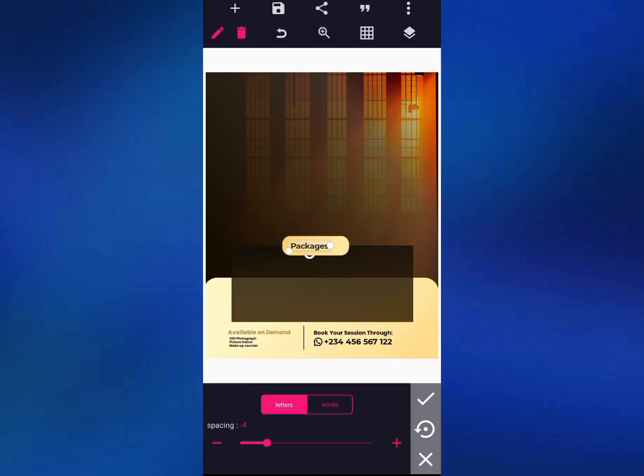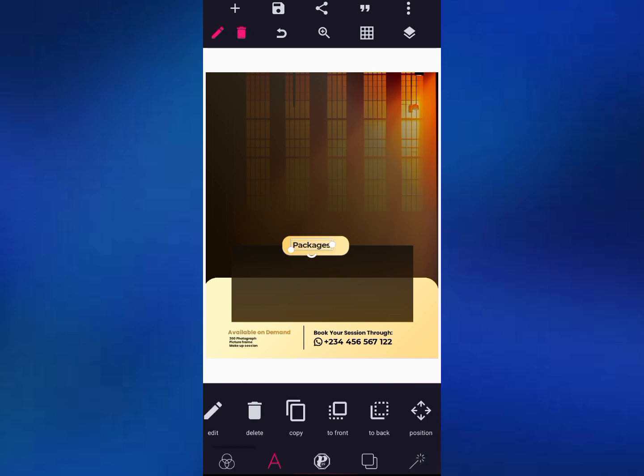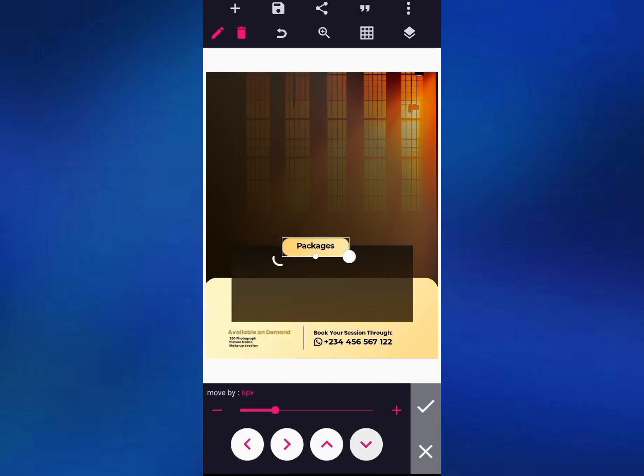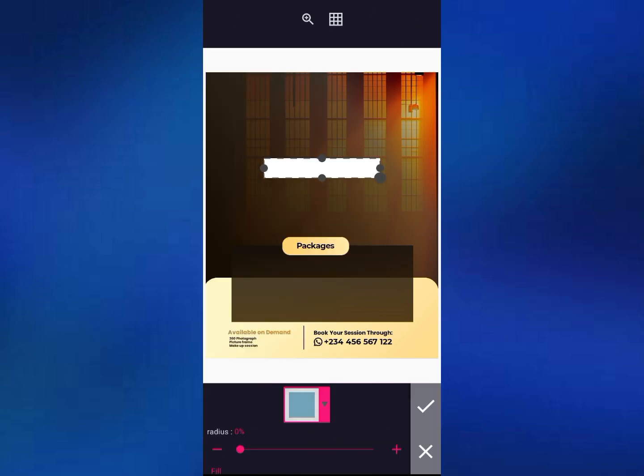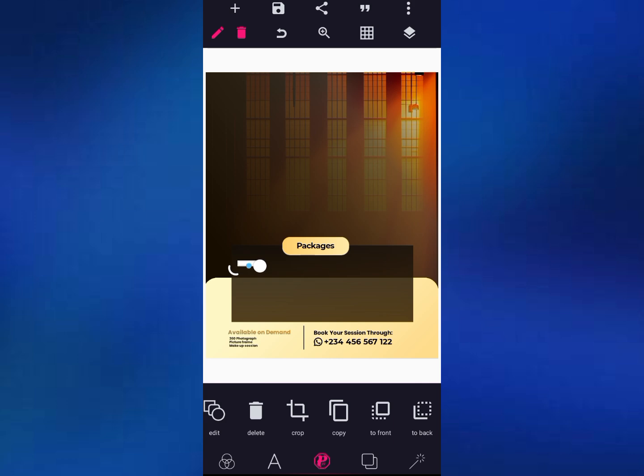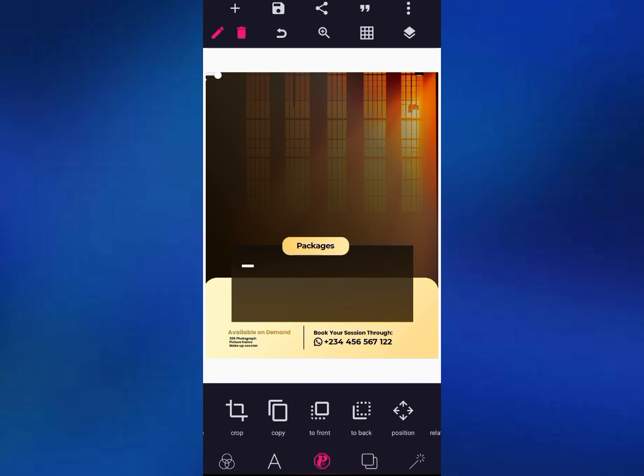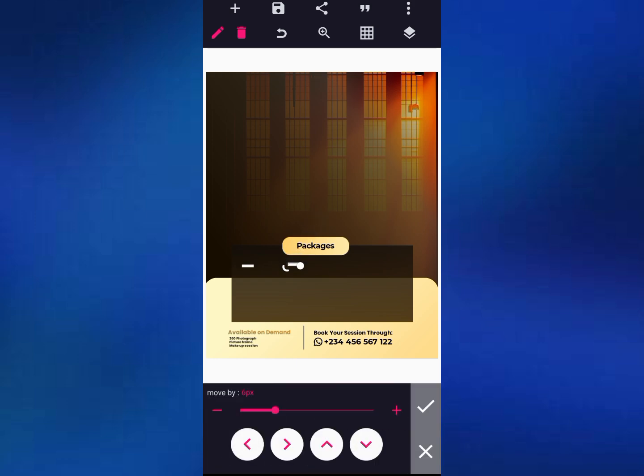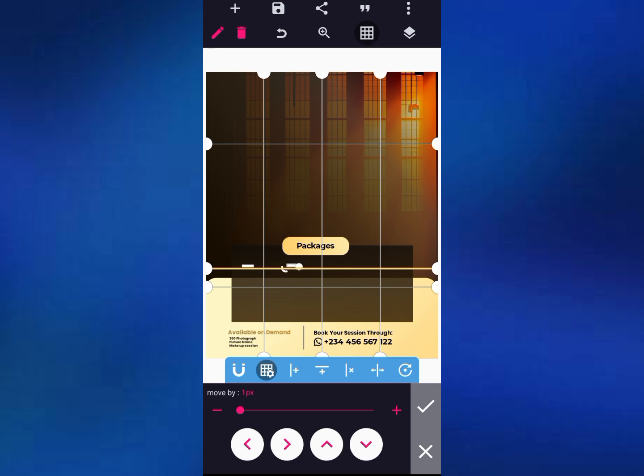So I'm going to write in the packages also, and then we'll give it an adjustment there, and just position it to see whether it will fit very well. So we'll now be writing the packages right now. You can just create a rectangle and then reduce the sizing and everything on it. So just adjust it.